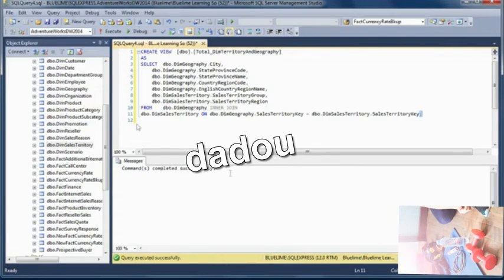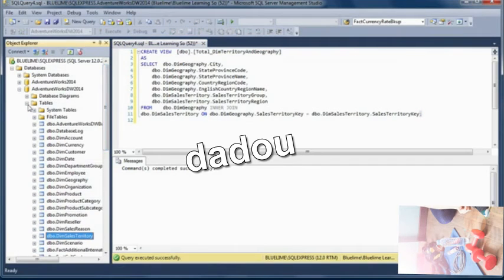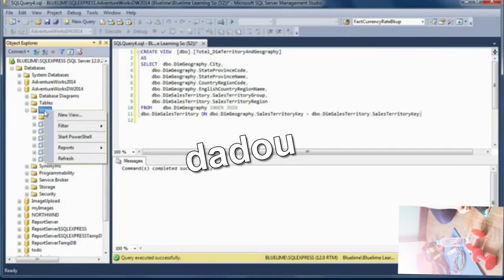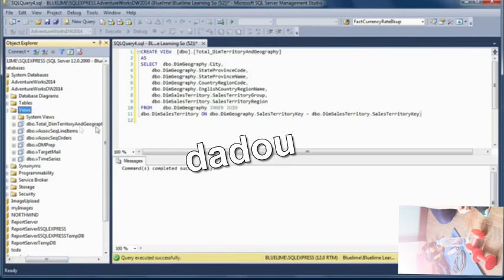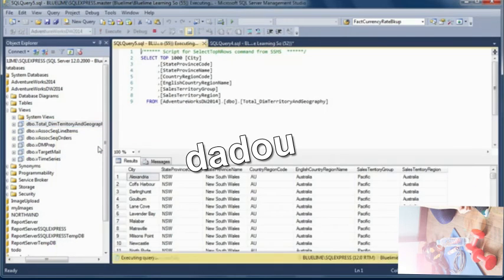So now we can go and take a look at this view. I'm just going to collapse this table and go to views. I'm also going to refresh, so you might have to refresh to see the view. So that's the name of the view, dim territory and geography. I'm just going to right click and select the top 1000 rows and see what it generates.